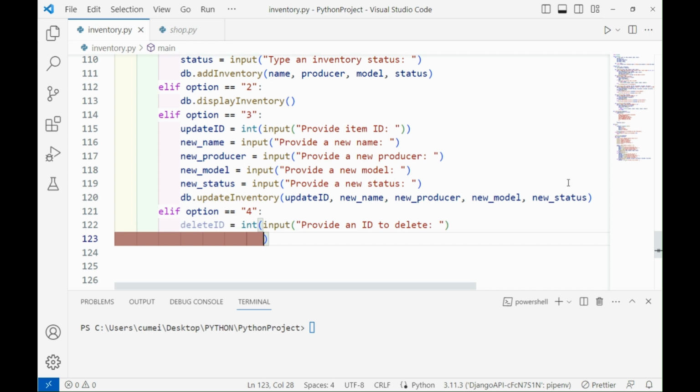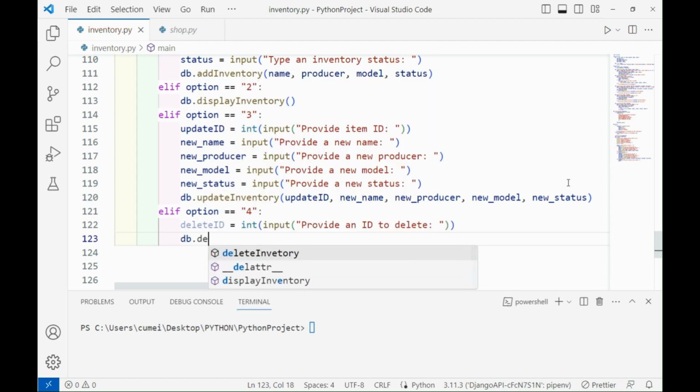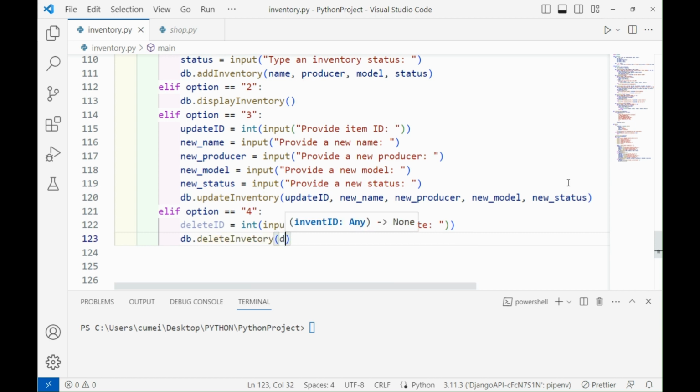So we ask the user for the ID to delete. Once the user provides this ID, we are going to call our database object and delete it. Delete inventory. Then what are we going to delete? The ID provided by the user. So that's how we're going to delete the ID. So the next thing is option 5.